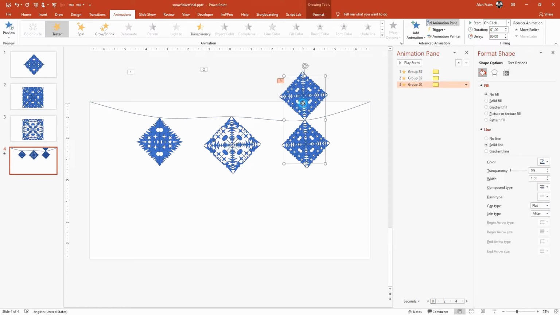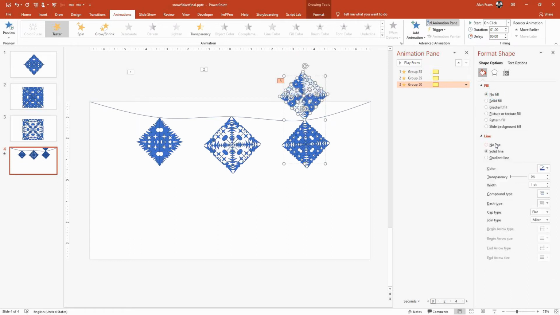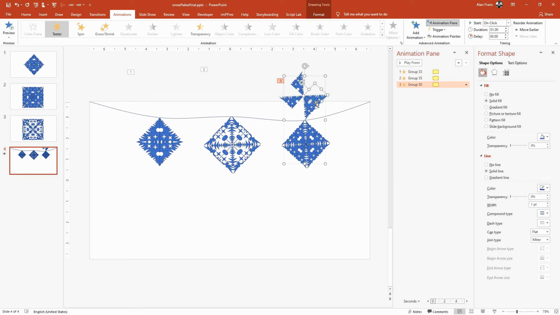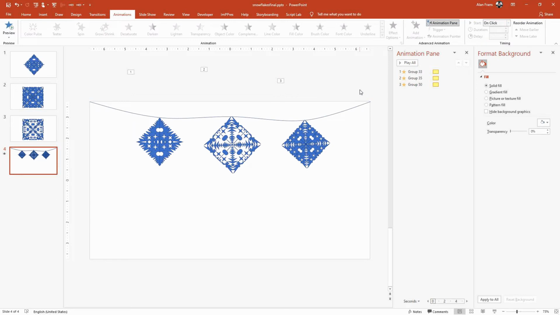And then we'll select this top snowflake. It looks like we have to select all the individual parts in that case. No fill, no line. Oh, it looks like we missed some of them. That's all right. We could just select it again. No fill, no line. There we go. So there we have it. All our snowflakes are animating now.